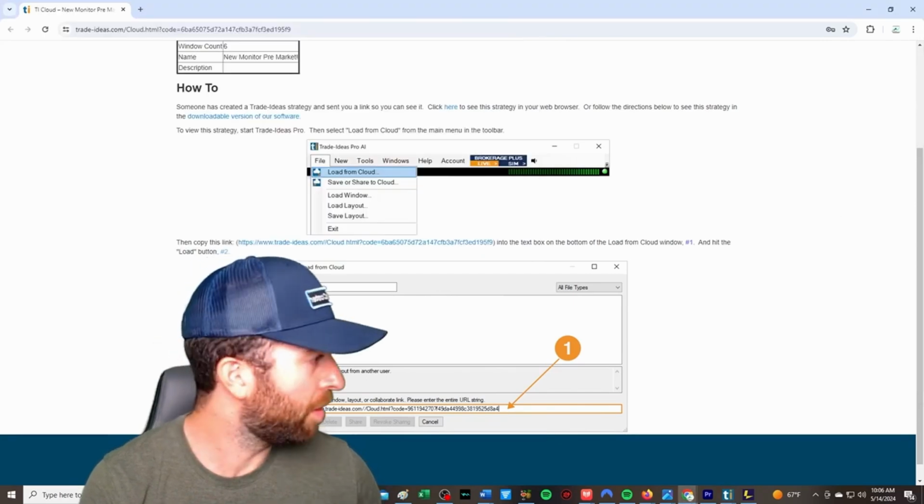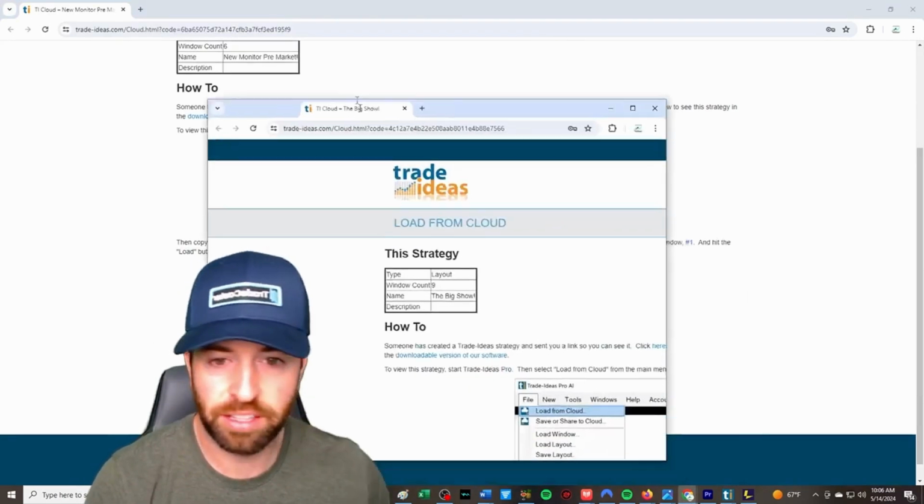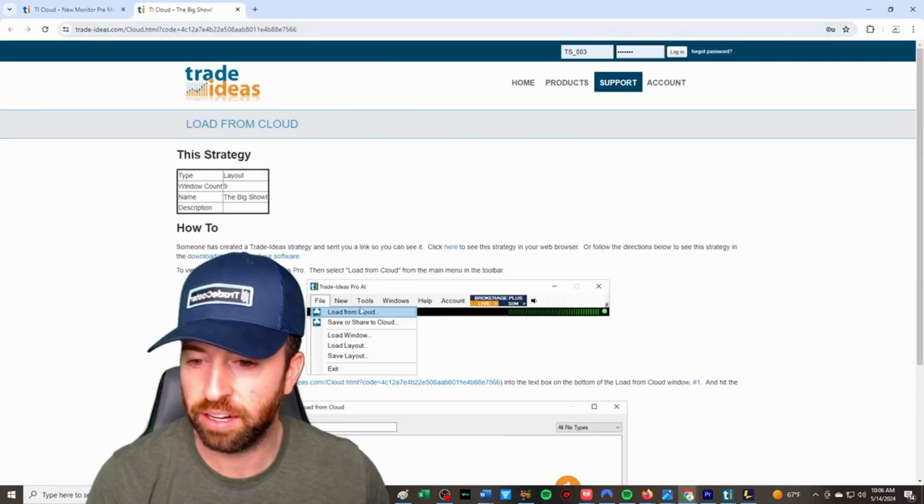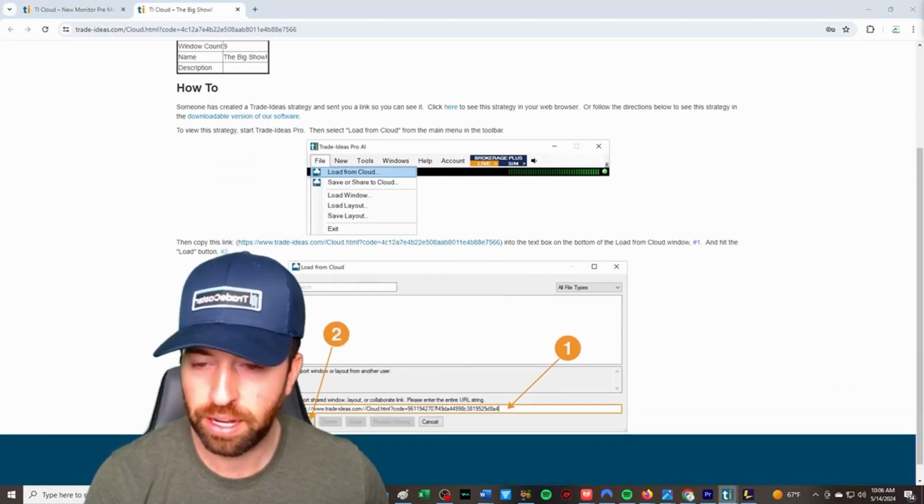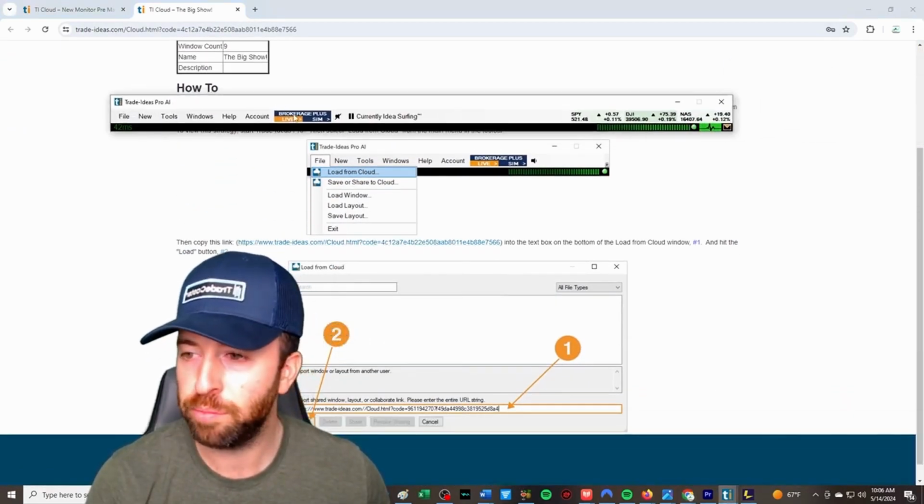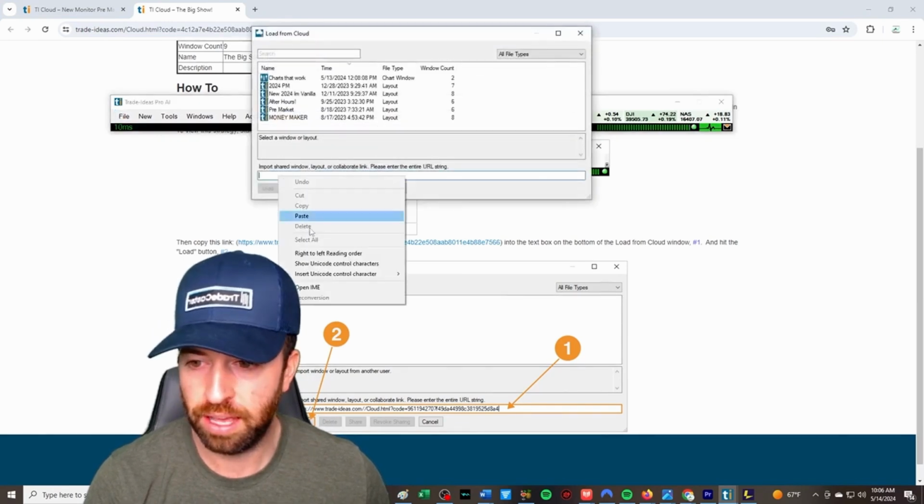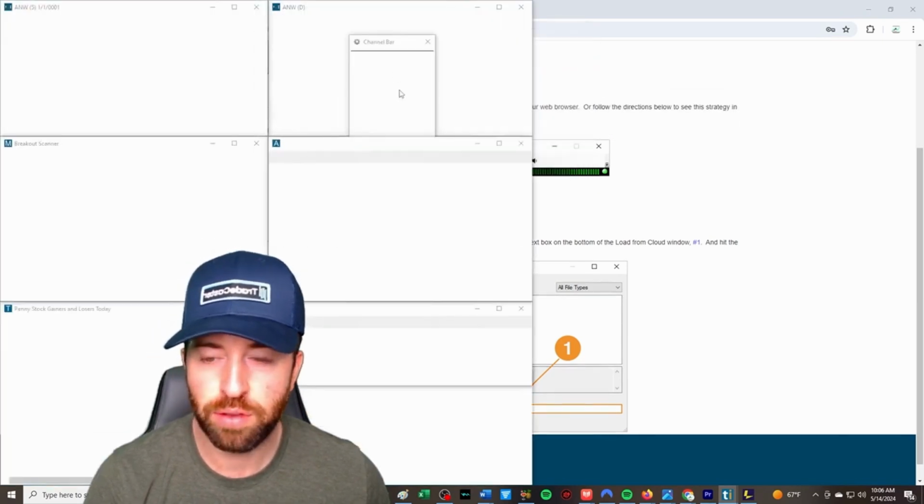Same exact thing with the other one. Let's say my live trading scanners. The live trading scanners that you guys are seeing right here, I'm going to do the same exact thing. I'm going to grab this link, copy this link, have my Trade Ideas open, bring over the menu bar from Trade Ideas, go file, load, and then again, paste it, click load, and now you guys have my entire Trade Ideas setup.